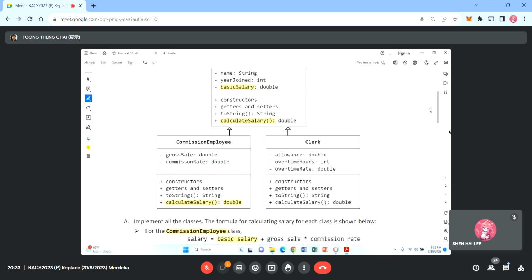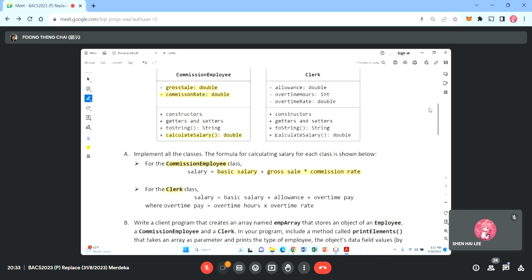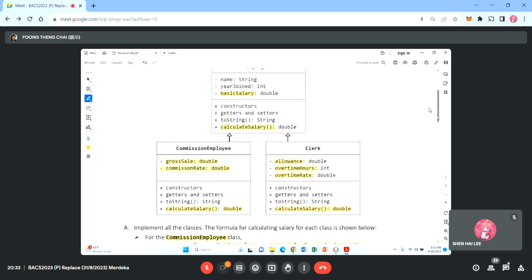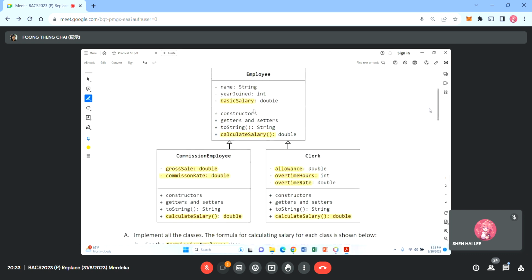Then for club, your calculate salary method, you return, call your superclass calculate salary, which is the basic salary, and then plus your own: your allowance, and then plus your overtime pay. Your overtime pay will be your overtime hour multiplied by your overtime rate. So these three classes, your miss wants you to do yourself first. To write the class should be no problem.